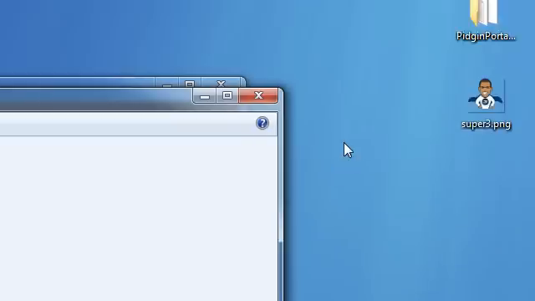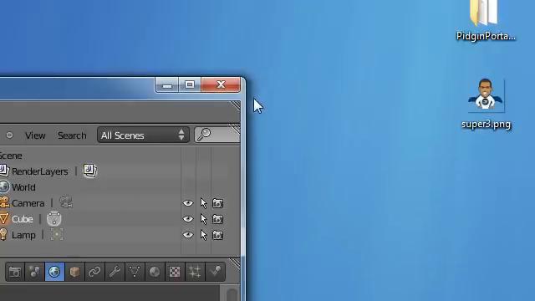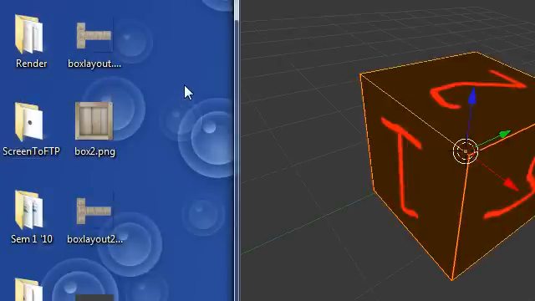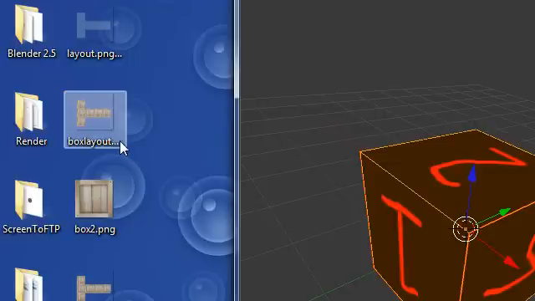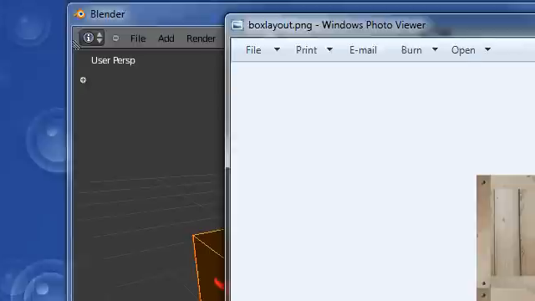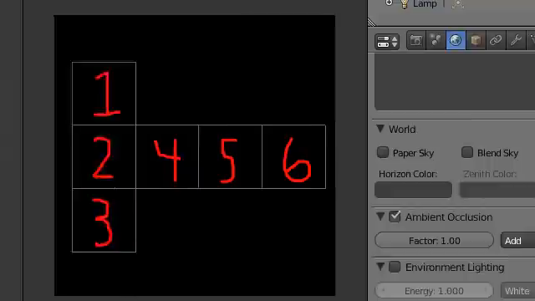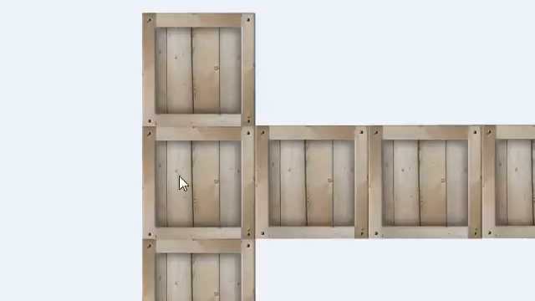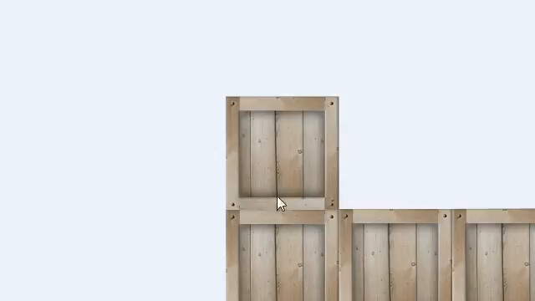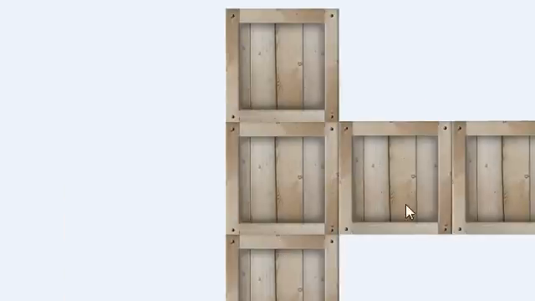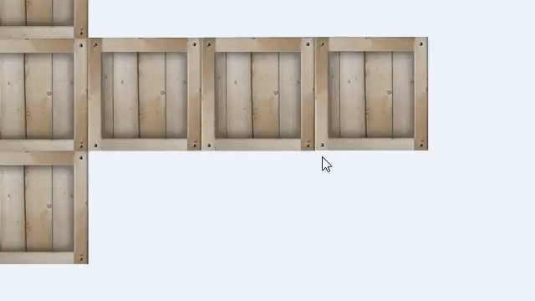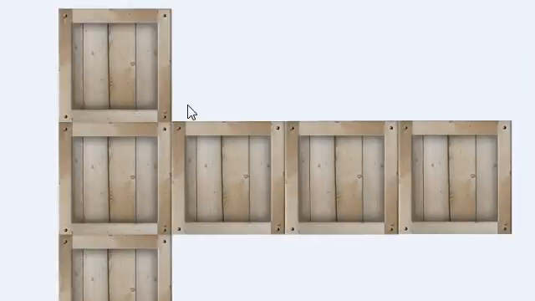To save you the trouble of going to Photoshop or whatever image editing program you might use, I created a layout for us to use. This is one of them. And I'll show you the second one, which is a little bit better. This is called boxlayout2.png, and that's downloadable in the video description. So we're going to use this image right here.